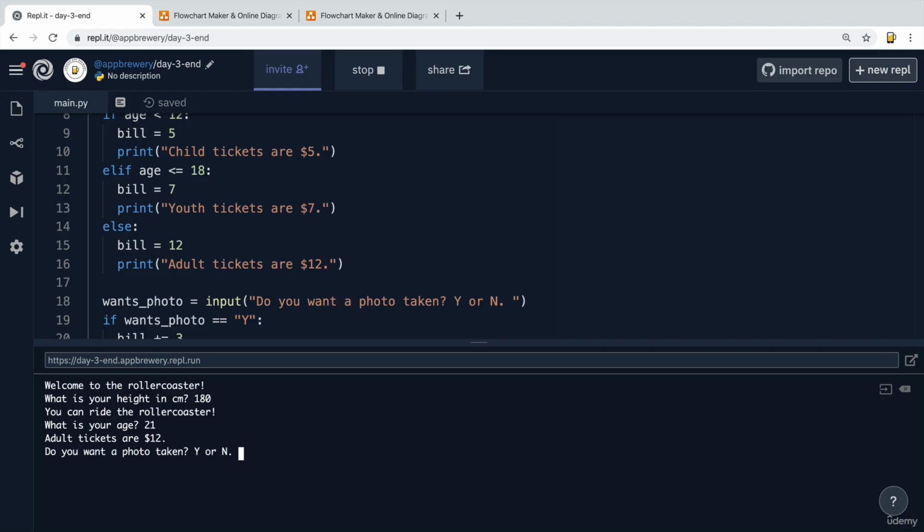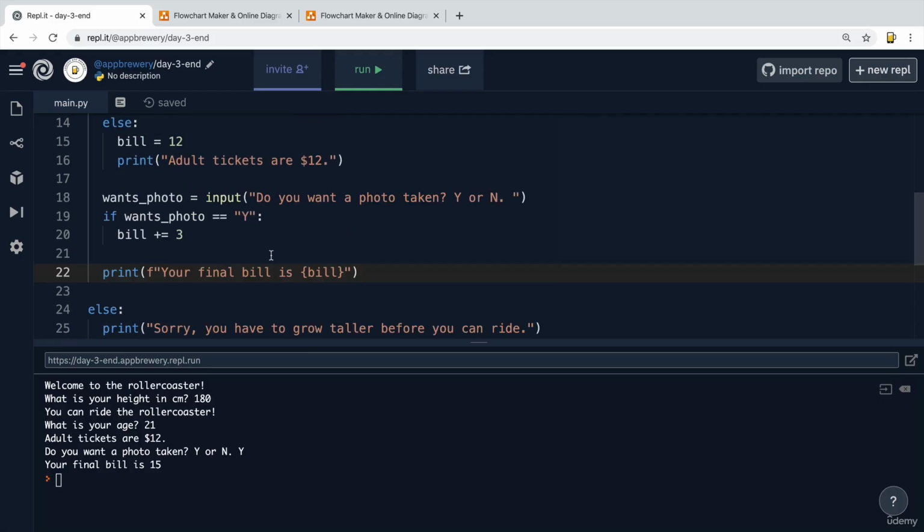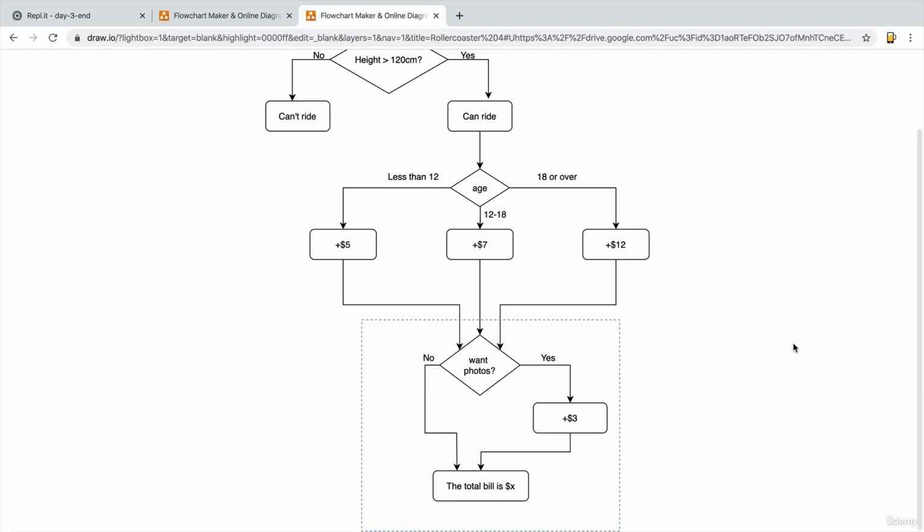And then it asks me, do you want a photo taken? So yeah, I would love to have a photo taken. And it tells me that my final bill is 15. So I forgot a $ sign here, but effectively it's now added the $3 to the $12 because of this additional if statement.